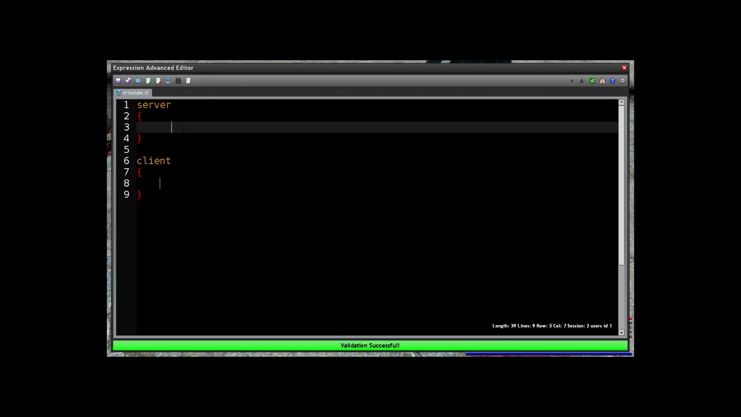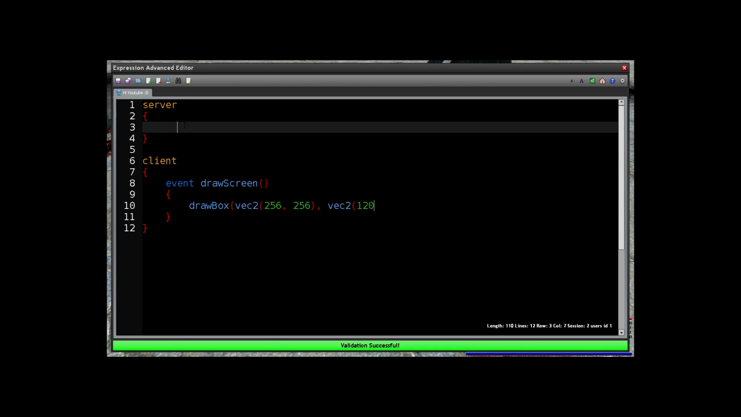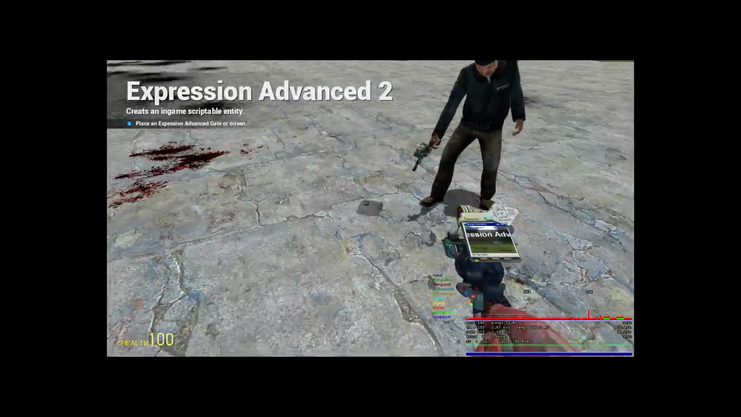So, in regards to server and client, obviously there are things that the client can do that the server can't, and there are things that the server can do that the client can't. Like, you couldn't do a draw screen event on the server, because obviously it's rendering, and the server can't do rendering. It's just like you can't do apply force on the client. Exactly. So, if we get this chip and create a screen for Rusketh, then that's not right, hang on.